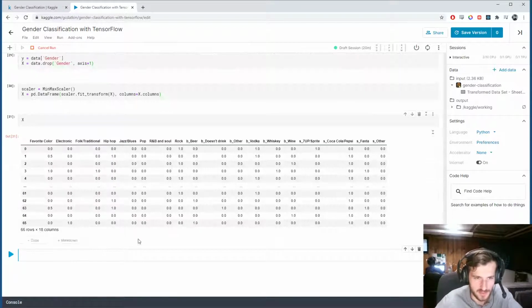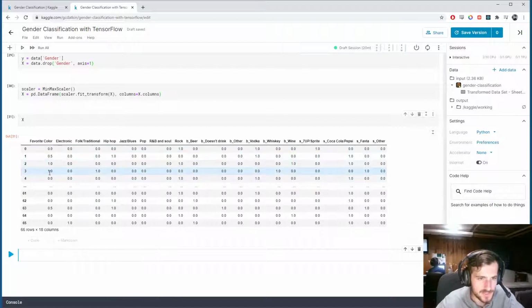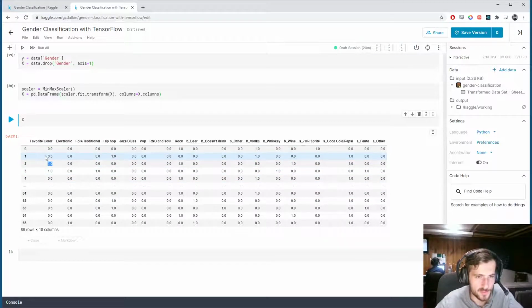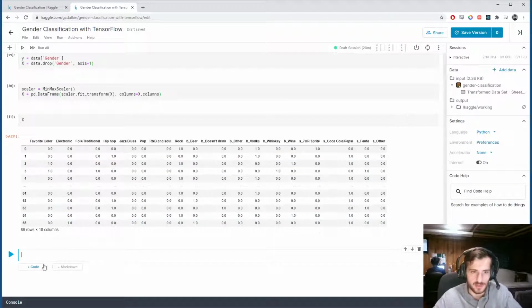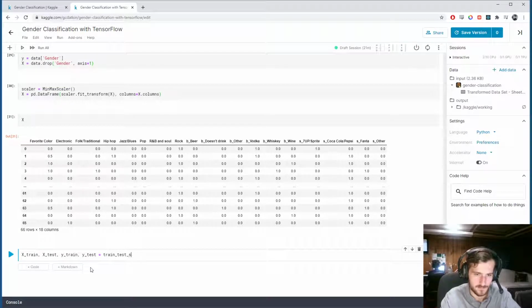Take a look at x now. You can see everything is floats, that's fine. This one, however, 2's have become 1's and 1's have become 0.5's. So now, let's split it once more into train and test sets. And this is using the train_test_split function that we imported from sklearn.